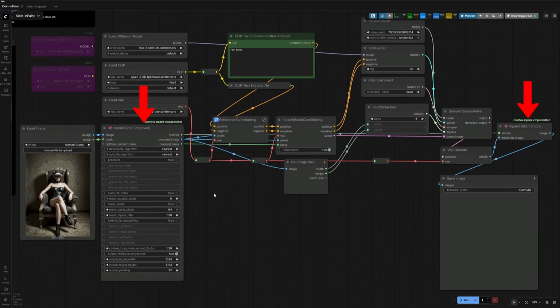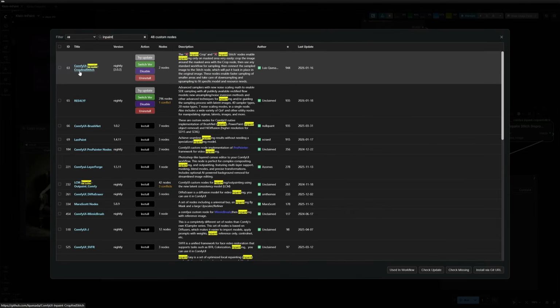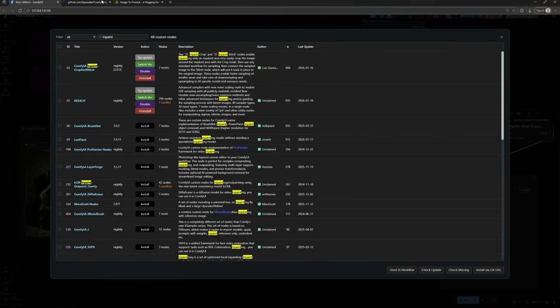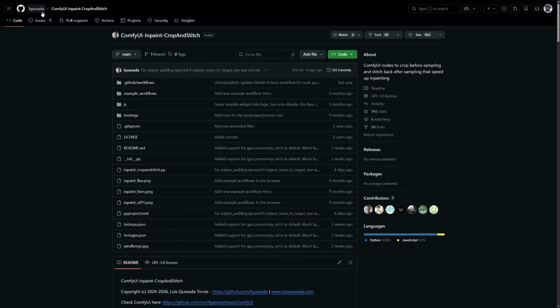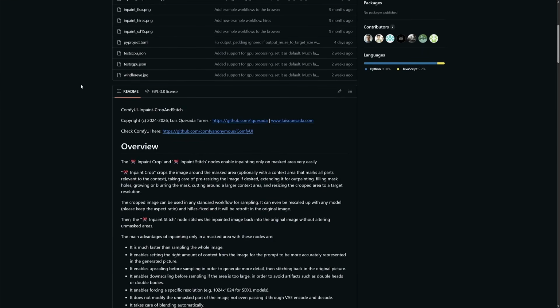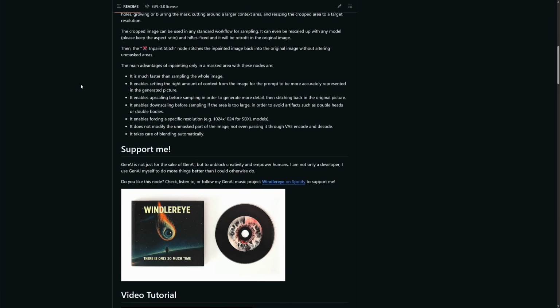So these 2 nodes are different from what we saw in the previous workflow, and they come from a custom node group named Inpaint Crop and Stitch. The author's name is Luis. Install the nightly version of this node group. You can also note the version, but you should not have any problem with this. It works fine. The details about the node can be found on the GitHub page, or else I can make a video on it. And there are options to support the developer if you can.